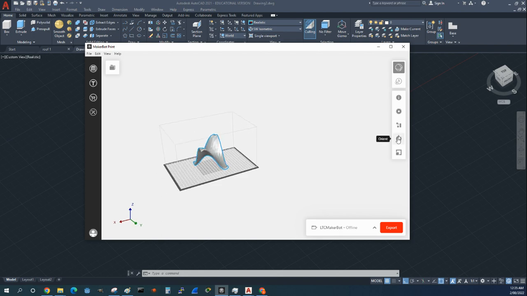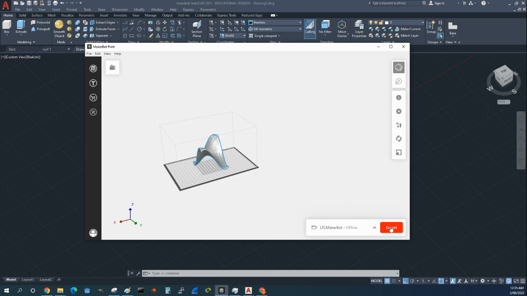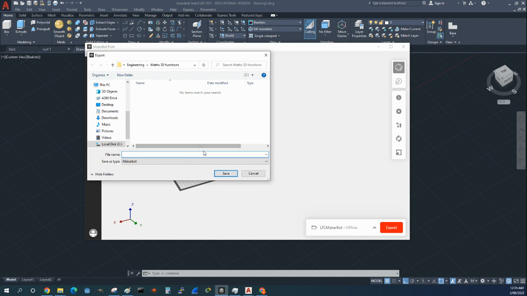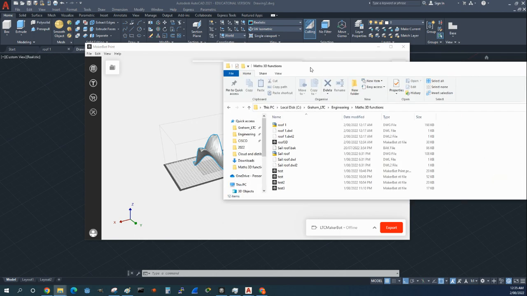If you need to rotate it, you can go around your X, Y, Z, etc. Then we're going to click on Export, and it will then build this as a MakerBot file. We'll go through the process of exporting that as a file to a USB, and then we can navigate through our File Explorer, and we can go and get the file that we desire and go to our 3D printer, and then we can print it.